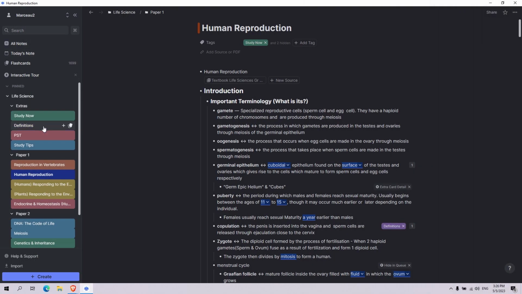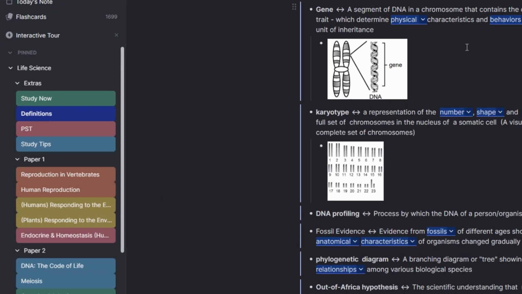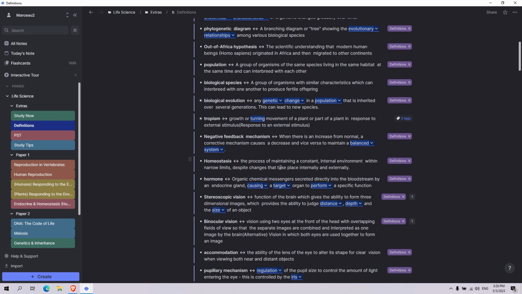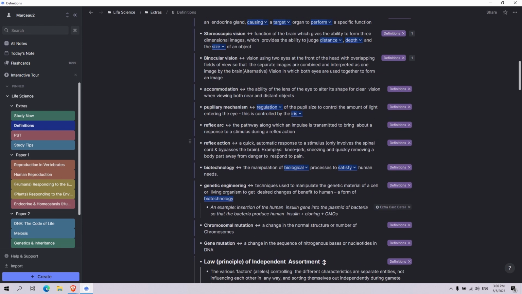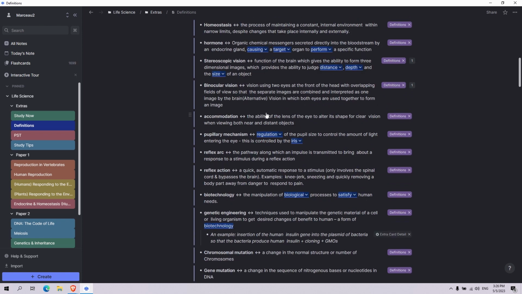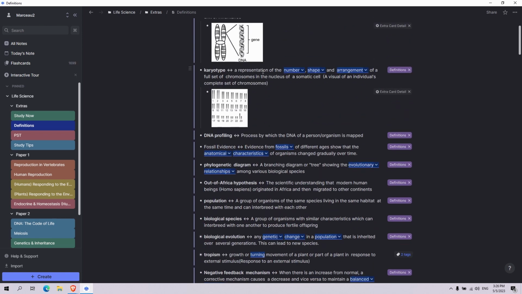Next up are definitions, so we can click into this. With definitions, this is essentially just a list of all the definitions I've found in the examination guidelines as well as in previous past papers. So it is a bit daunting at first, so I wouldn't recommend you study this on its own. I would recommend you study all the other modules first, become a bit more familiar with some of the definitions, and then you can study this.